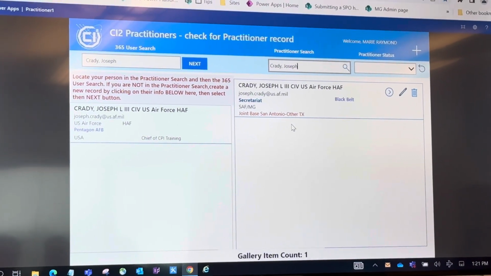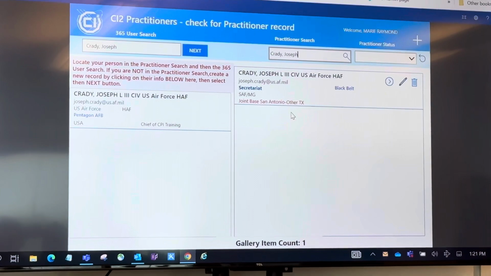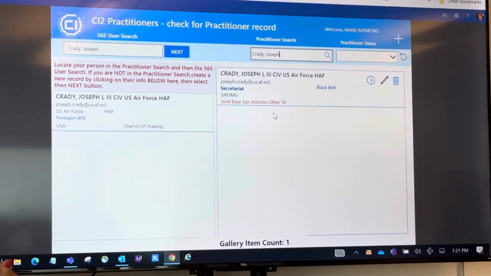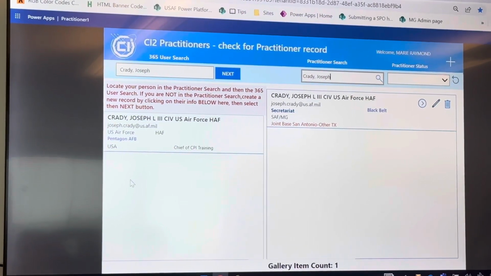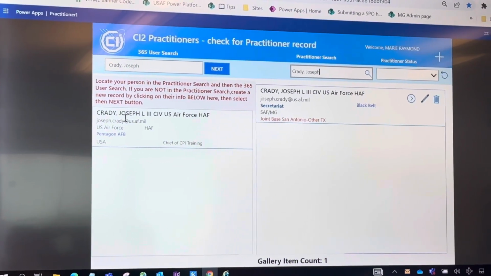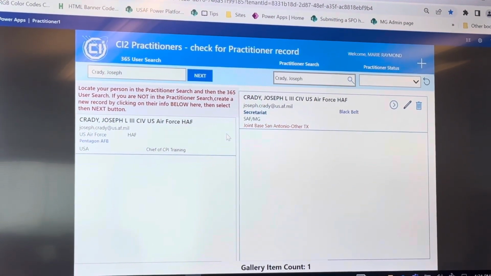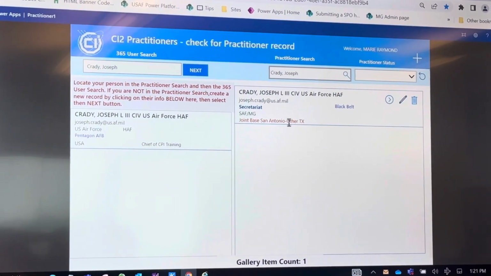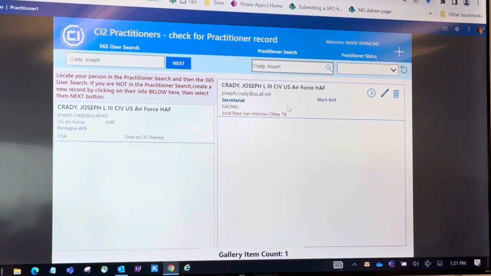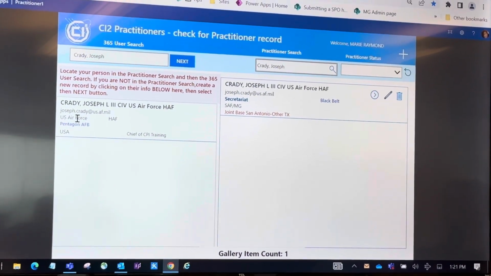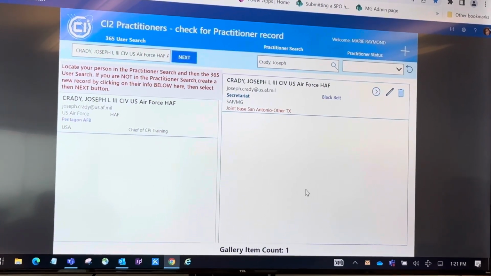This is some additional functionality that I've been playing around with that we may be incorporating into the practitioner app that was just up here previously. This is pulling from Active Directory. This is Joe's record in Active Directory. This is Joe's record in the SharePoint list. So you can see the difference in the information. Okay, so the idea here is, do you want to fix it?